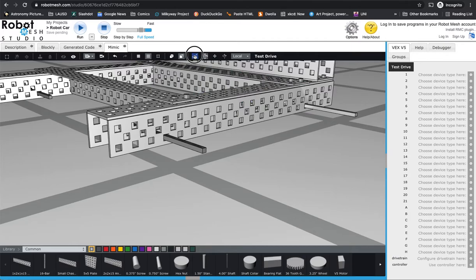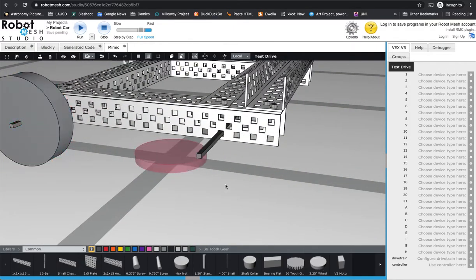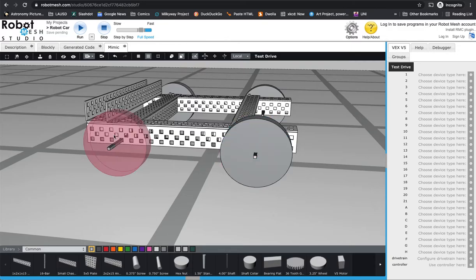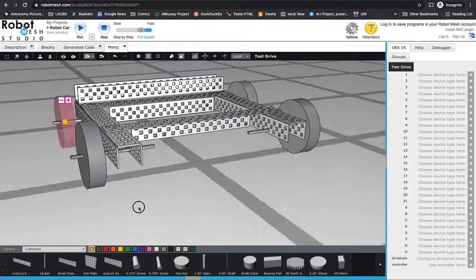Use the auto tool again to attach the 3 1/4 inch wheels. One right here. Click, and one right here. And then click. Oopsies, not the motor. Click. And again, if I clicked accidentally, I can just click the green circle and drag it to the wheel. And one more right there.